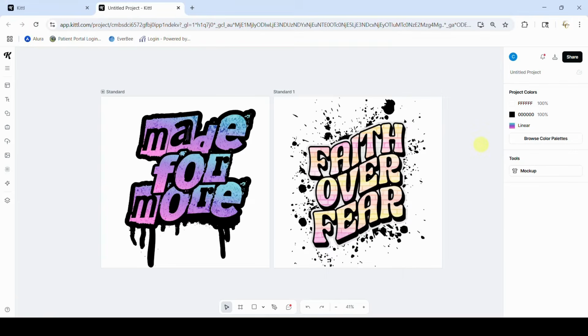Today's tutorial, I'm going to show you how to make this graffiti style text effect, or maybe you want to call it a grunge style. We're going to go over two different effects. This one has sort of a gradient layer going on, and this one has the gradient with that brick background.